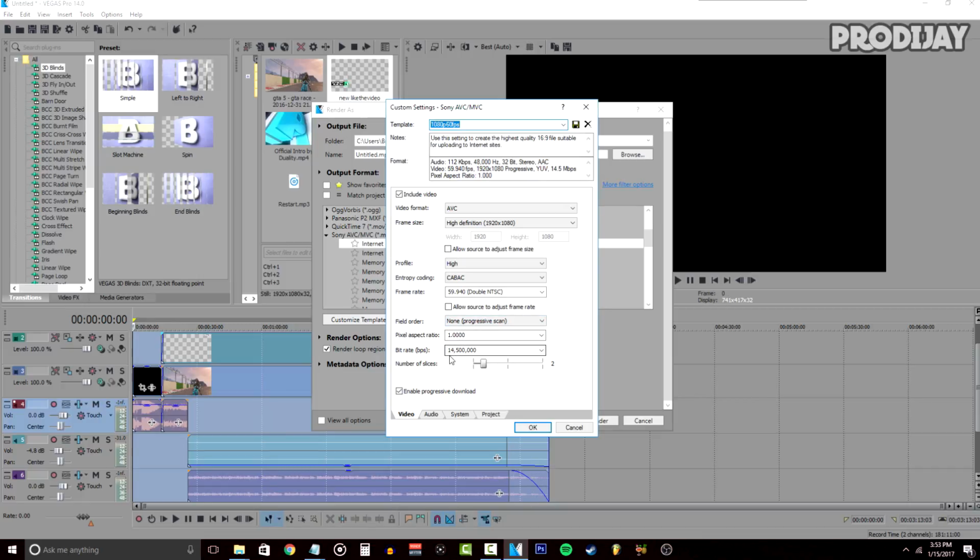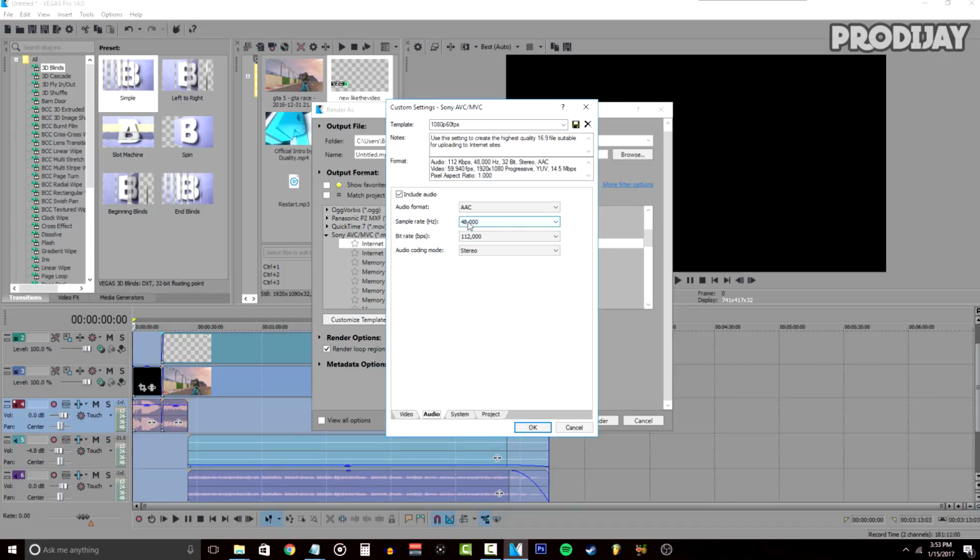Now for the bitrate, I recommend that you use between a 14.5 to 16 million bitrate because this will give you the fast rendering speed while keeping good quality. And then for audio, I set it at 112,000 for a small file size. And if you want, you can increase the bitrate for the audio for higher quality, but it will lead to a bigger file size, and to me, it doesn't really make a big difference when you change the bitrate higher.